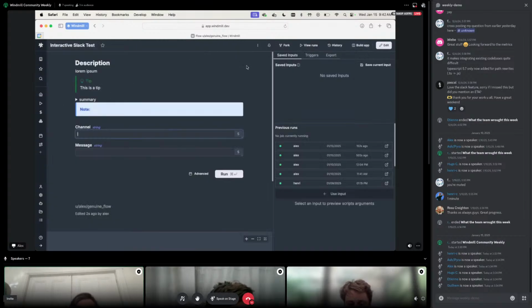So when you deploy flows, scripts, or any field actually, using GitHub Markdown in Windmill will benefit from this improvement.